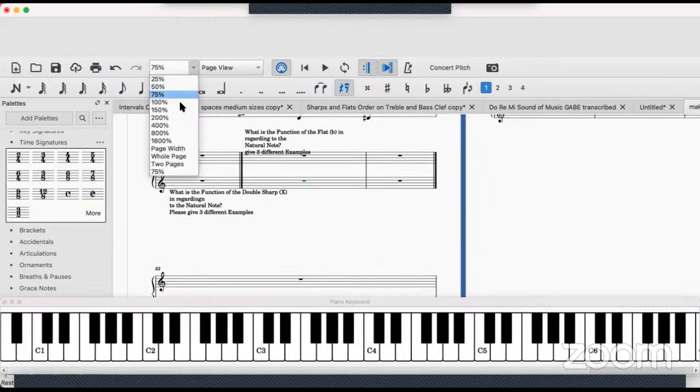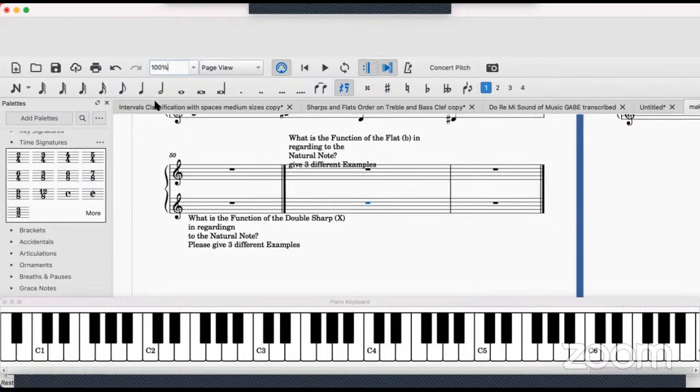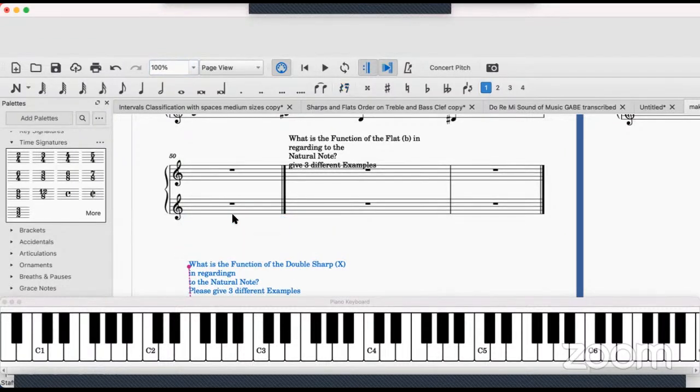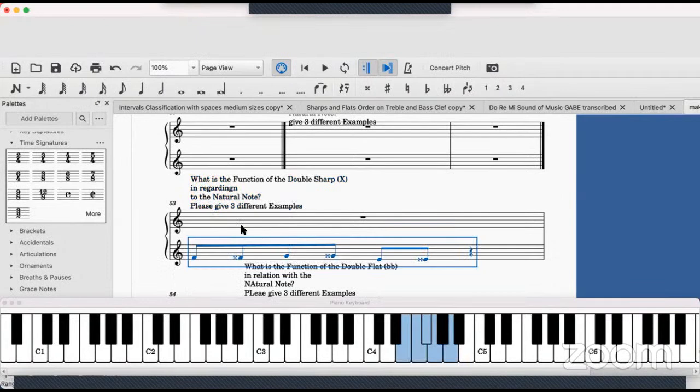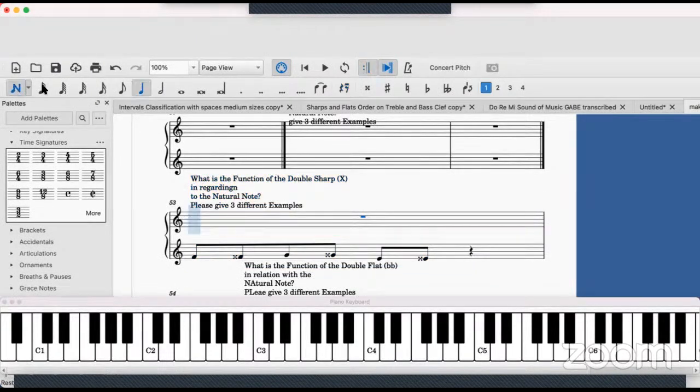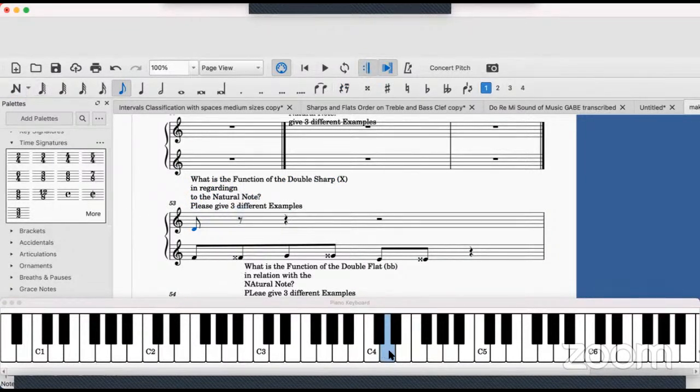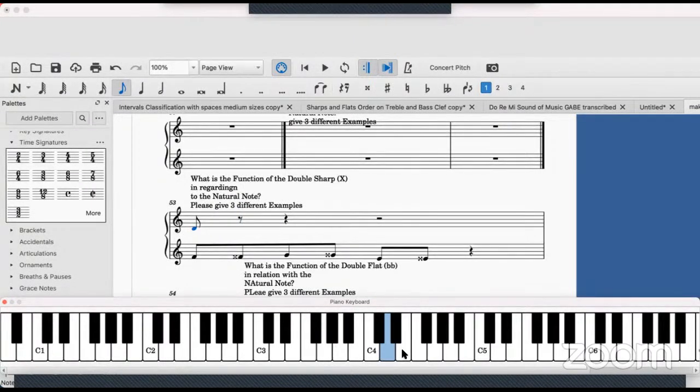Repeat here the function, because I hold the note and move the keyboard, so therefore it changes. So the function of the double sharp is to raise the pitch of the natural note by one whole step. Let's see here on D. D note, D sharp, D double sharp. So D double sharp is going to be on the key on the piano of E natural.